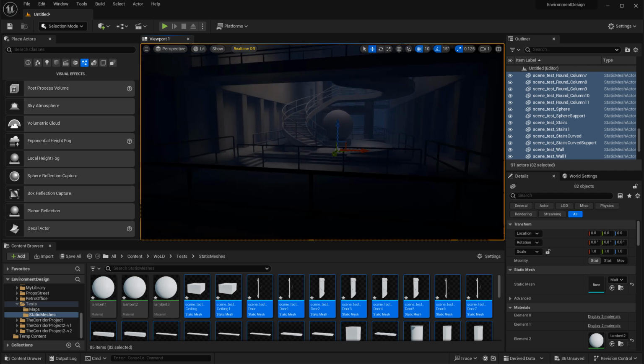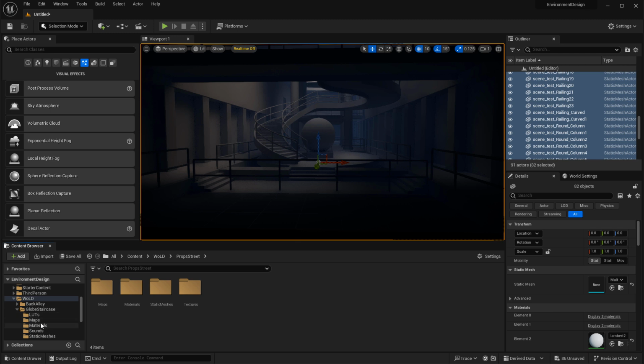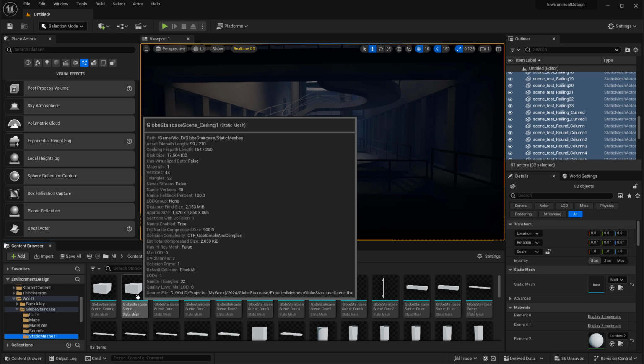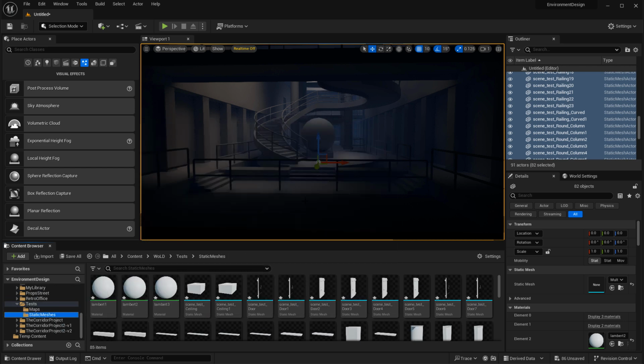So now they're all positioned exactly how they are positioned in Maya, and you avoid any problems if you ever move them. And you can see that every single mesh has scene underscore test, which is the name of the scene that you exported. So it appends the name of the scene and then the name of the mesh. So of course, your final scene should not have scene test. For my final map, all the static meshes were named globe staircase scene underscore name of the mesh. So just name it appropriately for your final import.